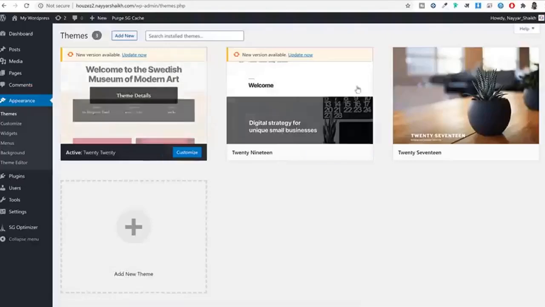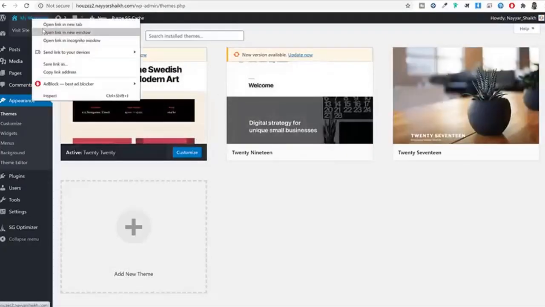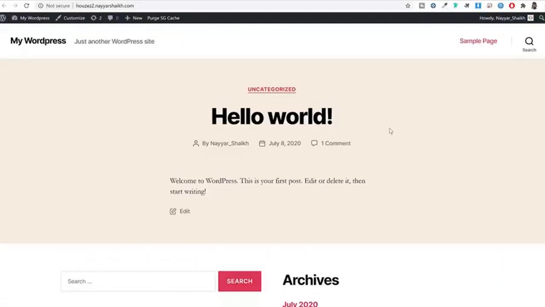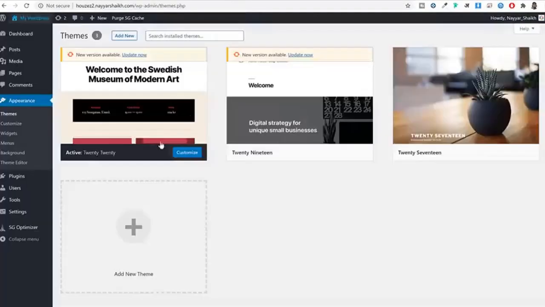Now under appearance option, you will see there are several themes available. Now what is the theme? If you open your website in a new tab, it would look something like this. Now this design and this appearance of your website is because of this theme.